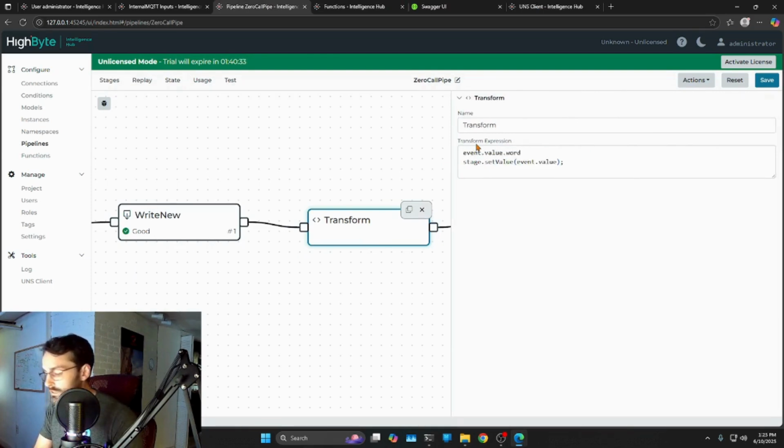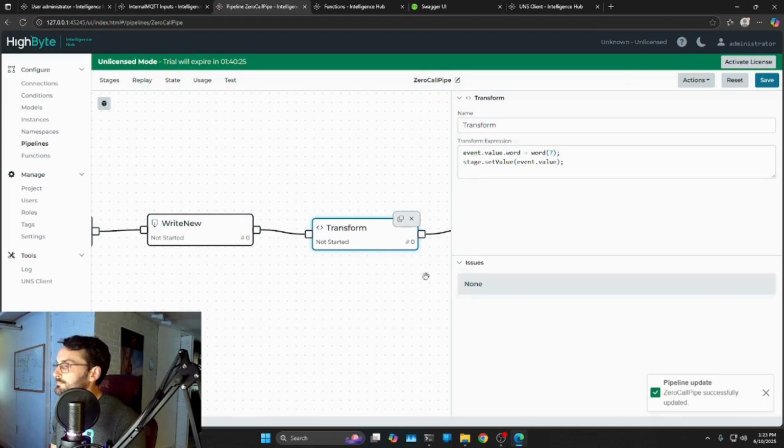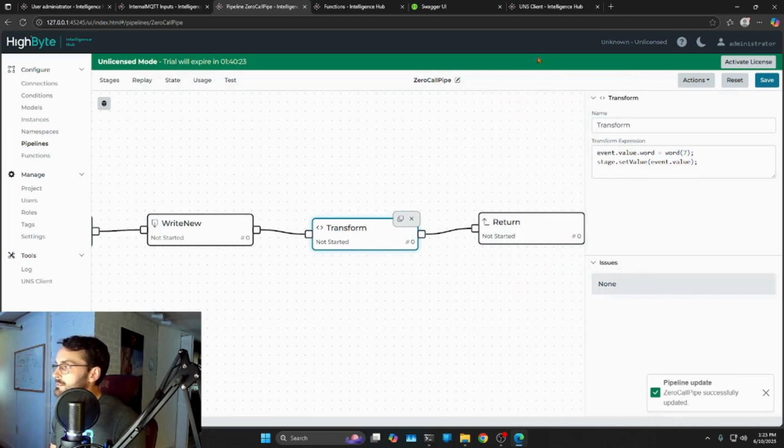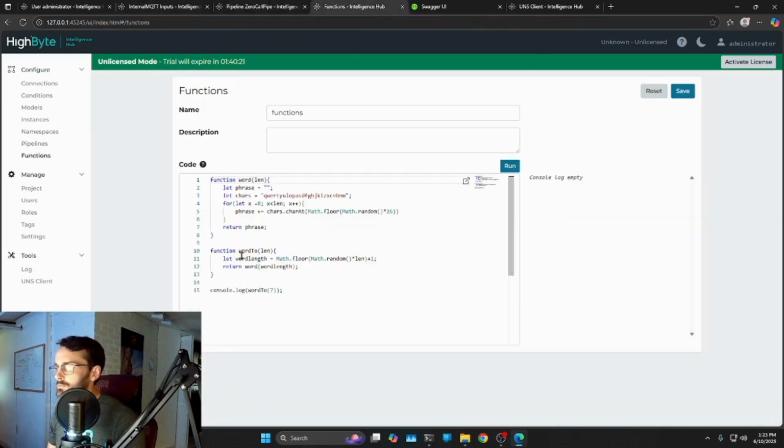Event.value.word equals word 7. Whoops, excuse me. There we go. Save. All right. Let's make sure, did I do that right? Word. Yep. Okay, that should work.